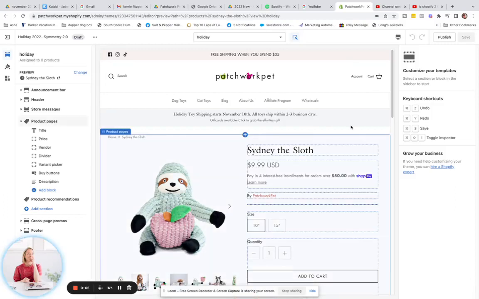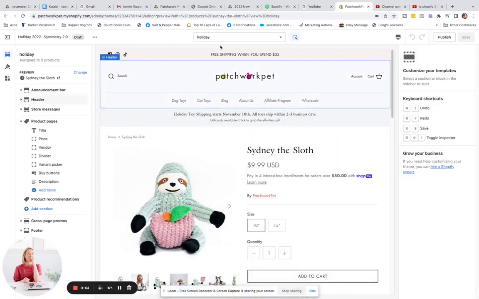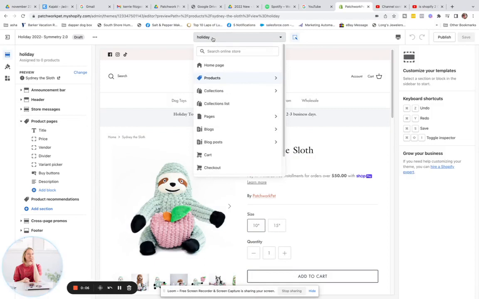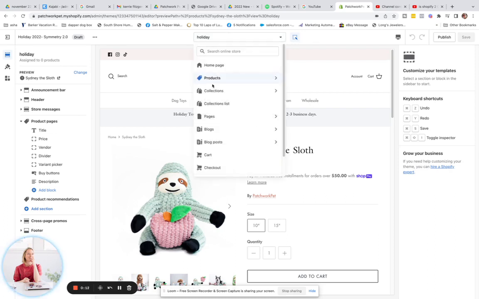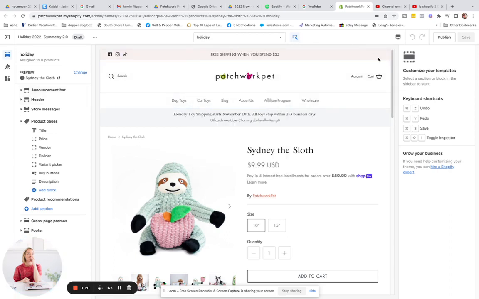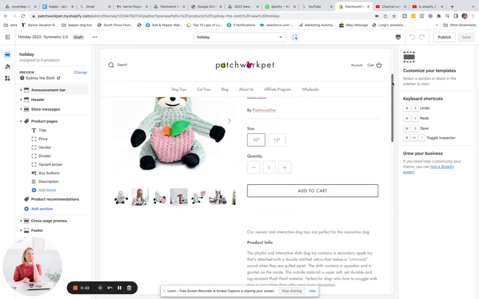So I'm going to walk you through how to create a custom template in Shopify using the new Shopify 2.0. So if we go basically up here, what we can do is create specific template pages for different pages on the website. A normal product page with Shopify looks something like this.